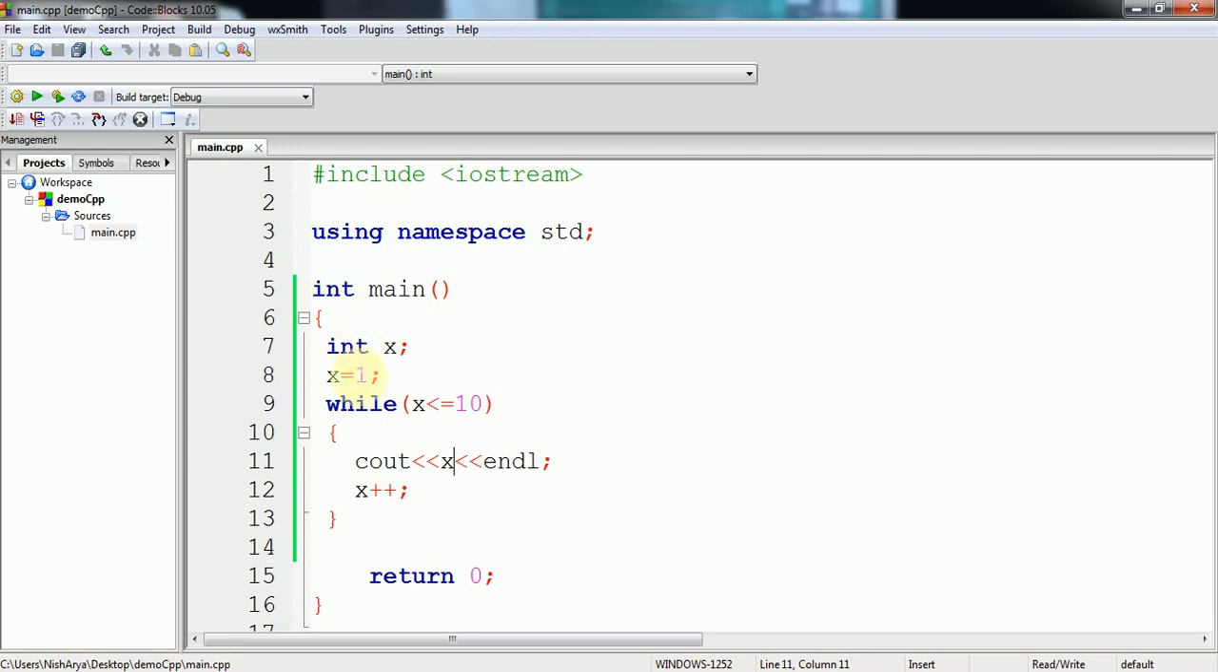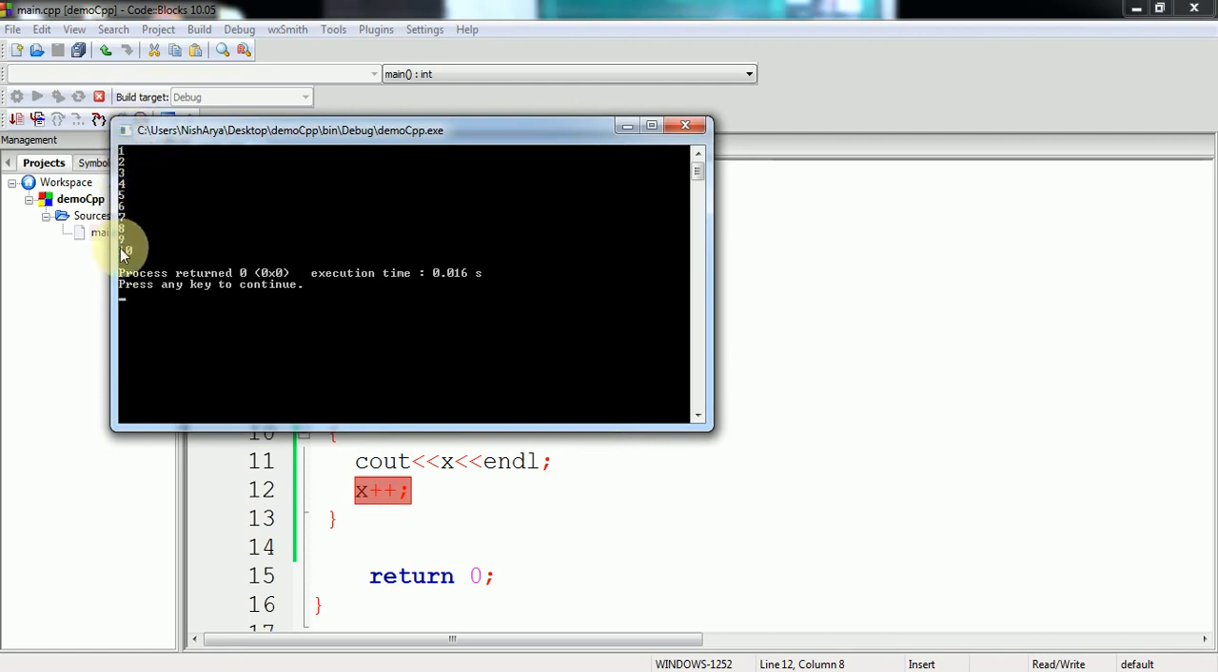You have to follow it step by step. Declaration has been done, initialization has been done. Now it will check the condition. The condition is true, so it comes inside this block and prints x. Now x is 1, so it prints 1, and x++ makes x become 2. It goes up, checks the condition again, it is true, so you get 2, then 3, and so on. If I execute this program, you can see the output 1 to 10.